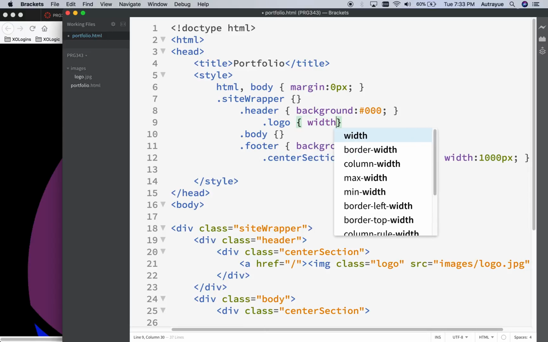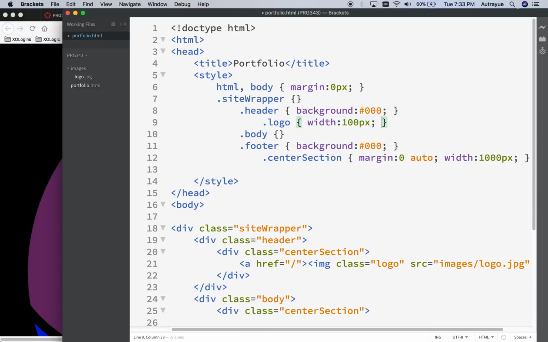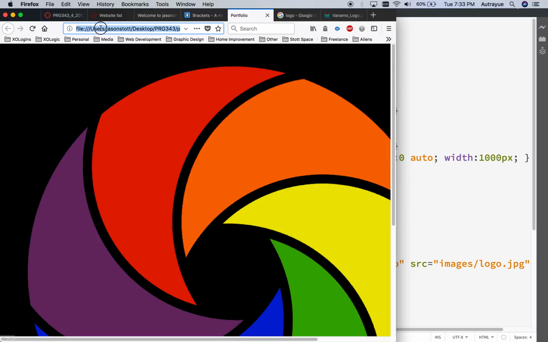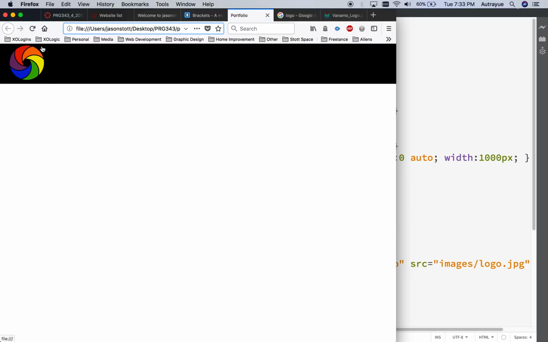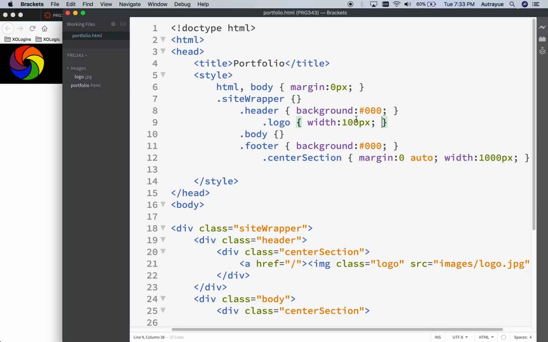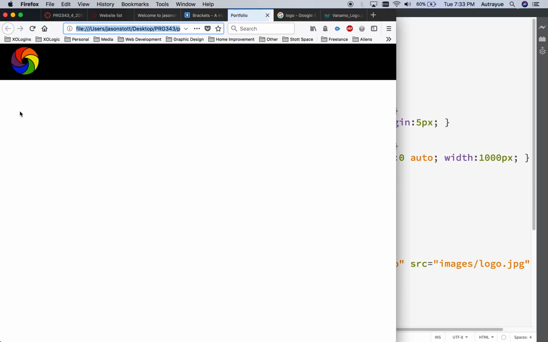Alright, so we're going to do a width of, let's say, 100 pixels. Refresh the page. Alright, so we've got our logo right here. It's still pretty big, so I'm going to size it down to, let's say, 80. And then I'm going to add a margin of 5 pixels just so that it's got a little bit of space on the top and bottom. Alright, so I've got a little logo showing up right here.